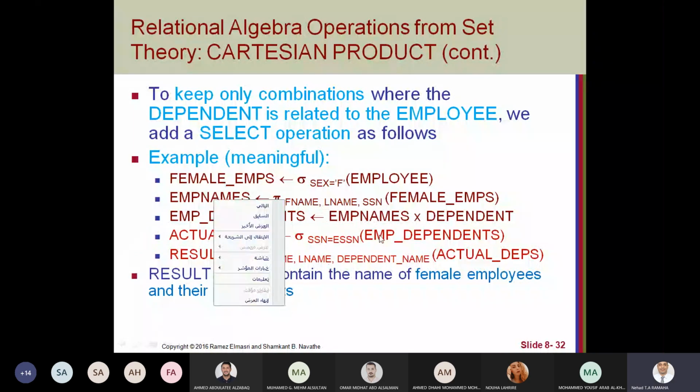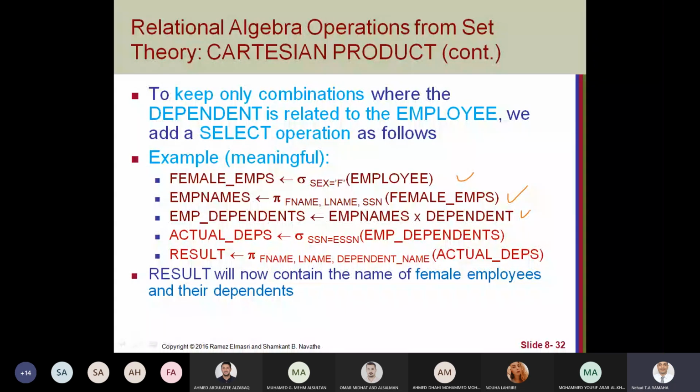So to make this meaningful, we have the same example, but we add a selection when the social security number of this employee is the same as the social security number of the parent of this dependent. So we mix them, then we make a selection or filter on the data to get the actual, needed data.